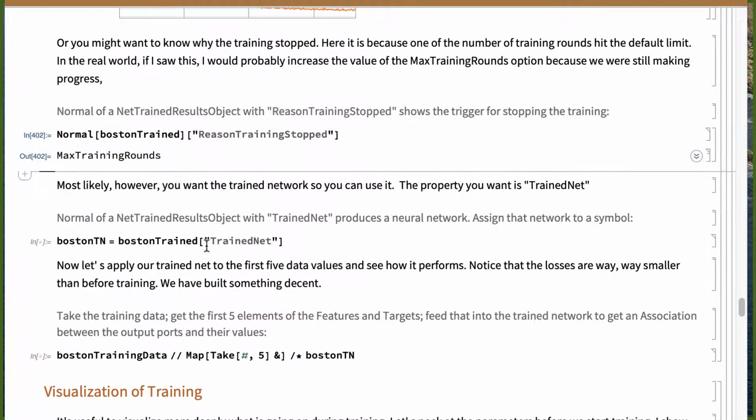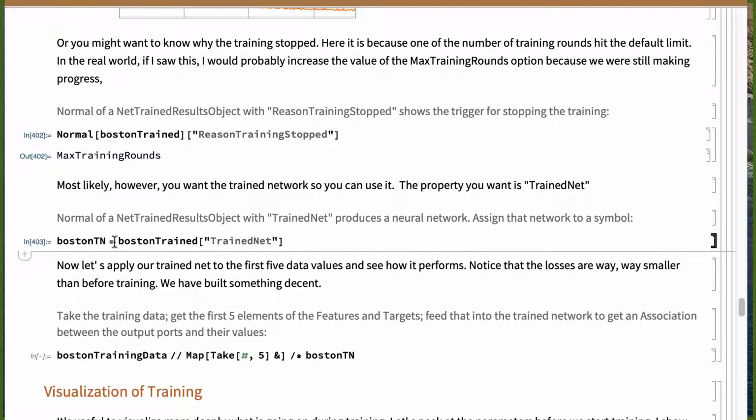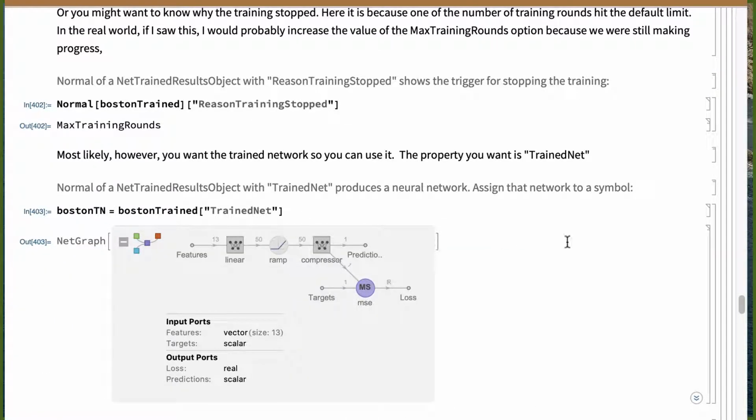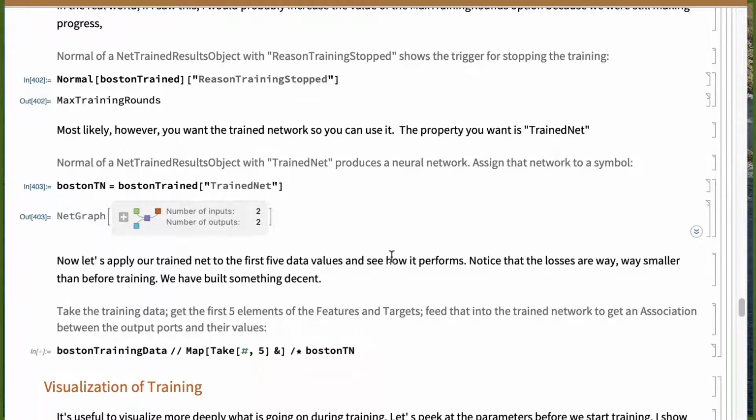In any event, though, probably what we want is the trained network, and the property to retrieve that is trained net, and we'll assign the results to Boston TN. And so it's a neural network. It has the same architecture as the one we started with, but now the weights are different.